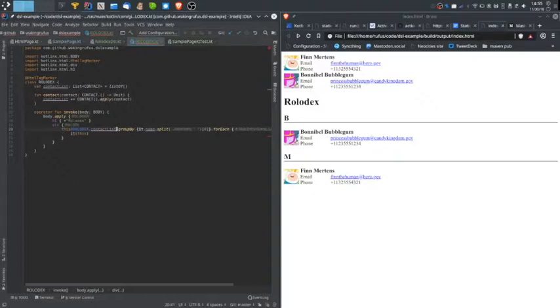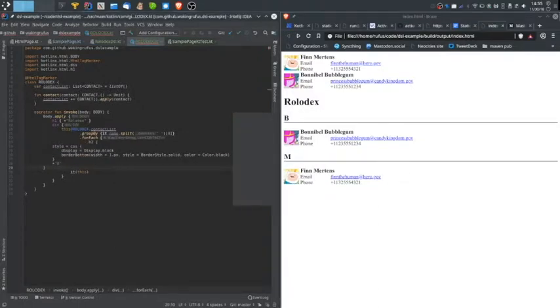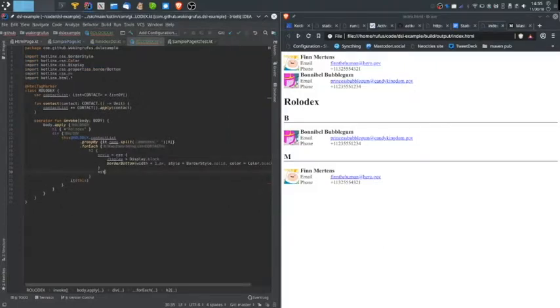Now for each of these groups, we're going to want to first print out our header letter. So in this case, it looks like this. The letter is just it.key. Then the value will be the list of actual contacts. So we will iterate over that and apply each contact the way we did before.